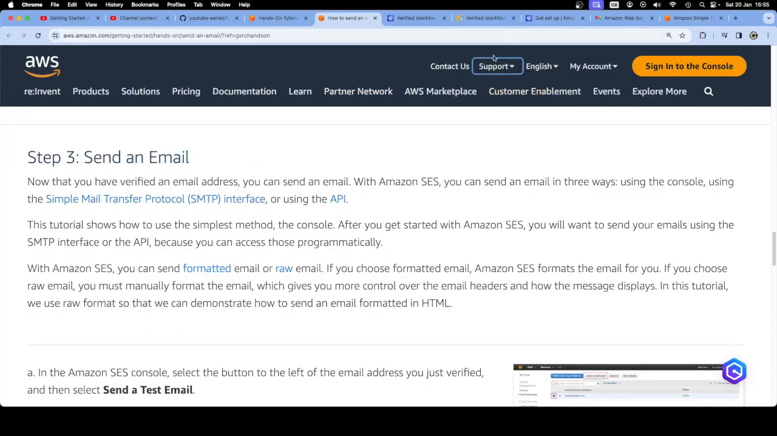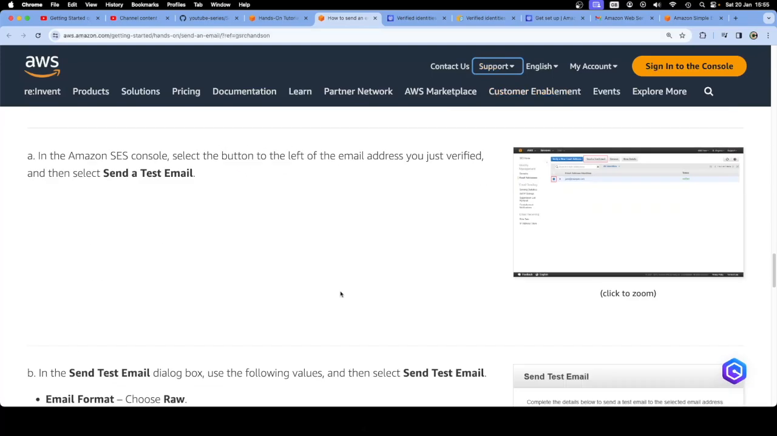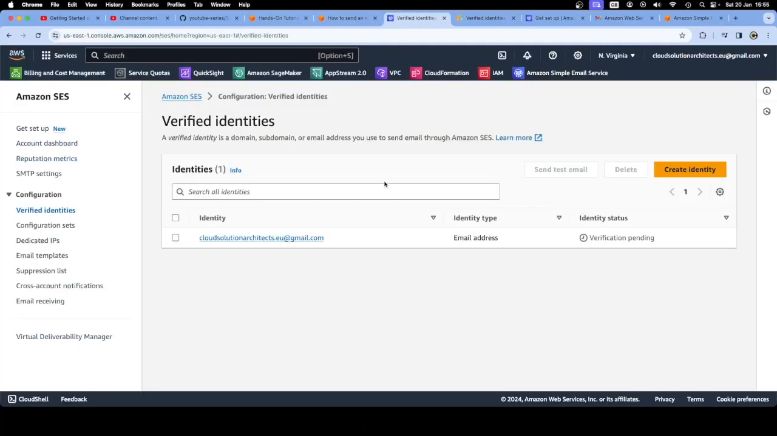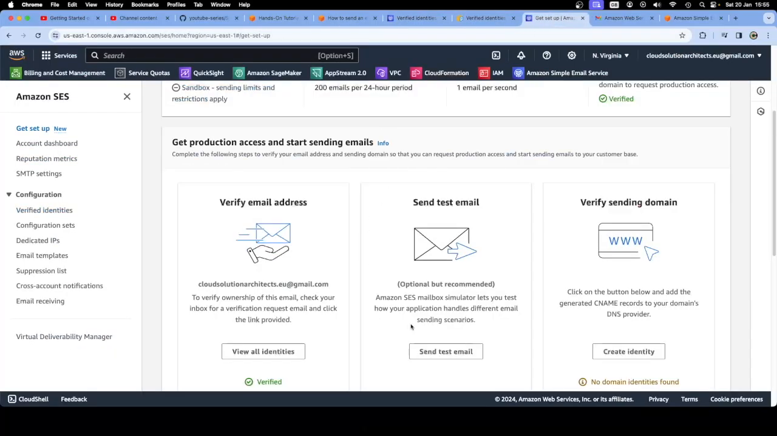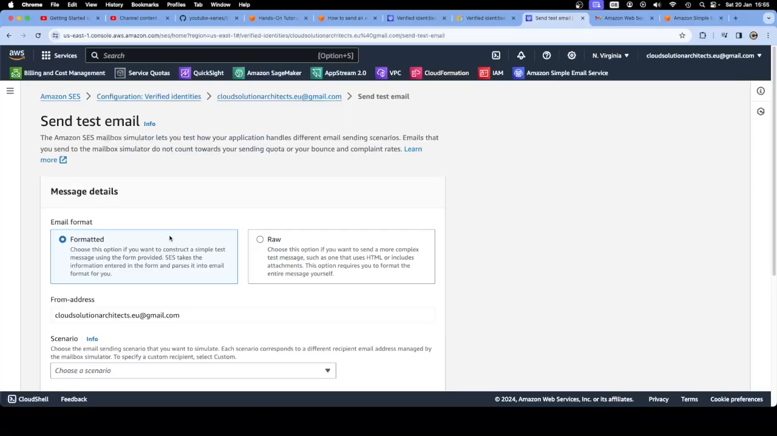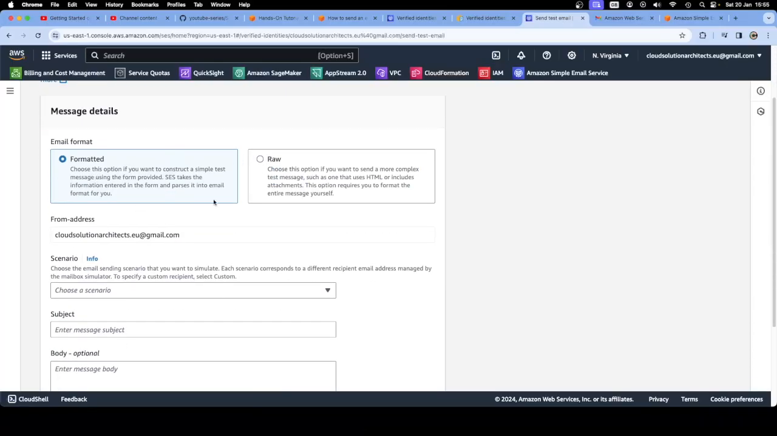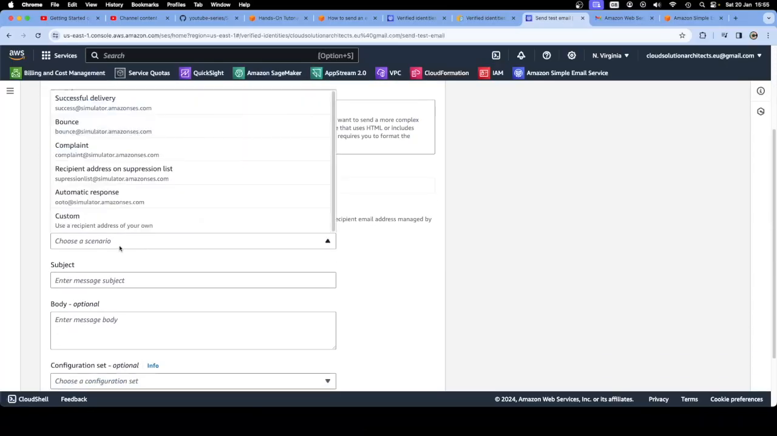So I now want to send an email, and obviously read through this. But basically, if I go into the area where I need to send a test email, I can send it in formatted. I can send it in raw. I can choose a scenario.